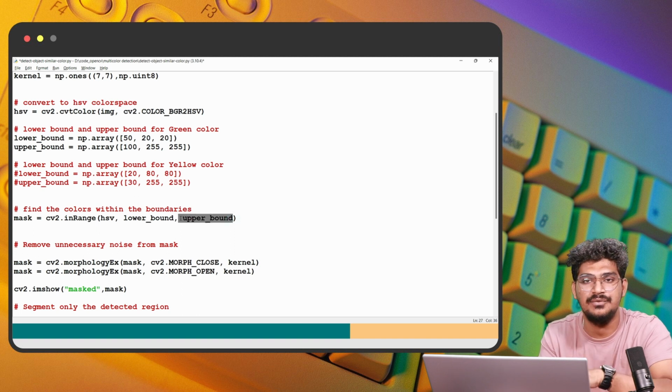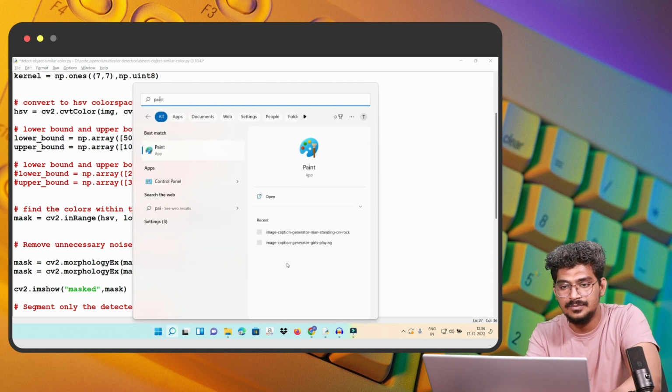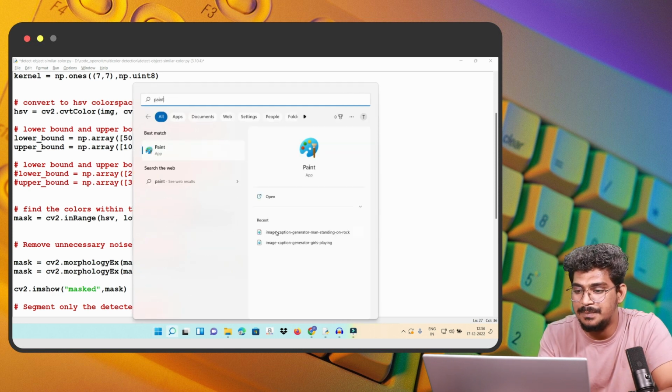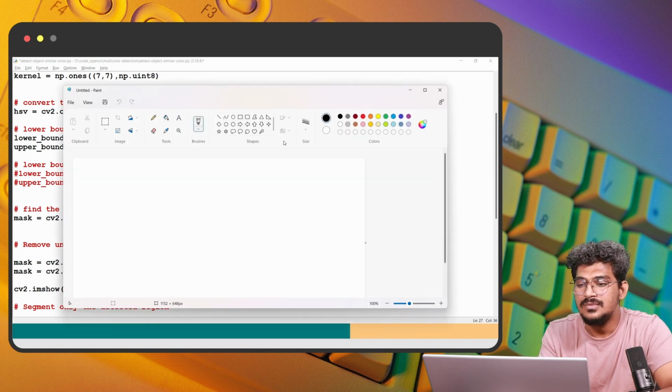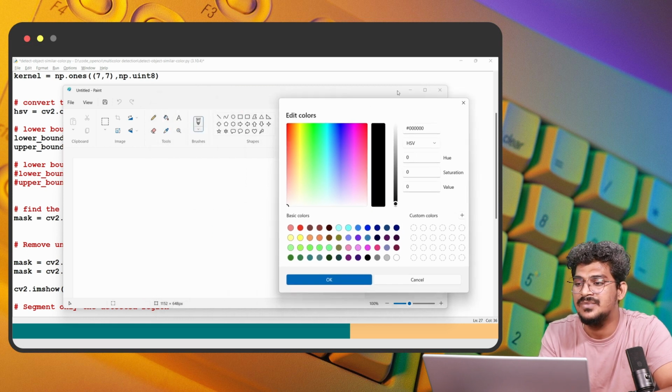Maybe you get a little confused, right? So just open Paint. You can go to Edit Colors, change to the HSV space, and enter the values here. Okay, just a minute.